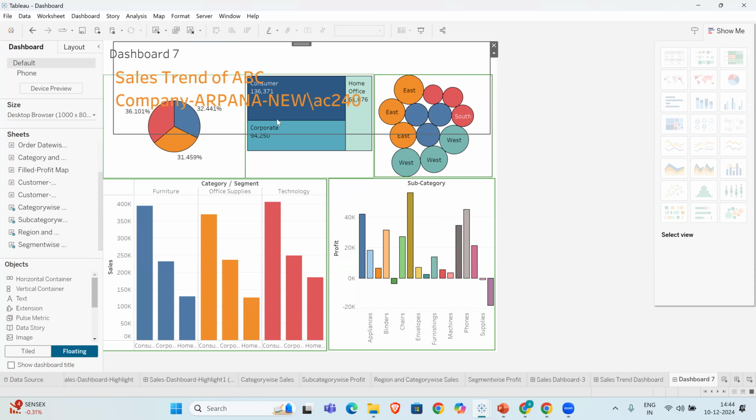All the charts get filtered. And what all information is it? It is related to furniture. All furniture information has been filtered in the rest of the charts. So this is what a dynamic filter is.